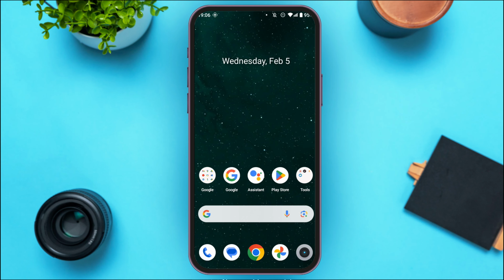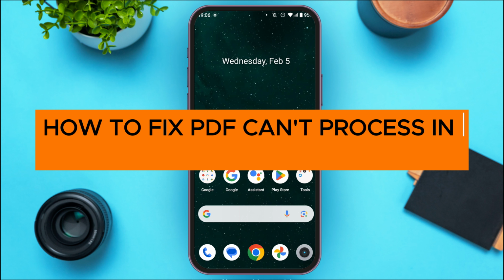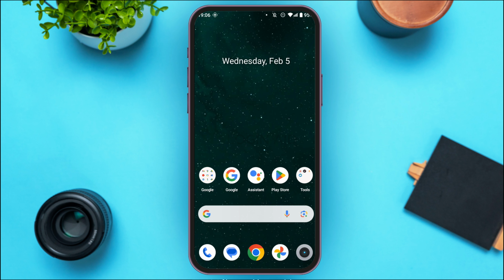In this video, I will guide you on how to fix PDF can't process in DeepSeek. So if you also want to fix PDF can't process in DeepSeek, this video is just for you. Follow the simple steps and you'll be able to do it.